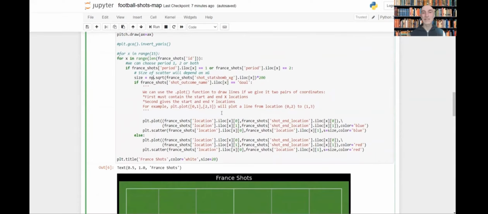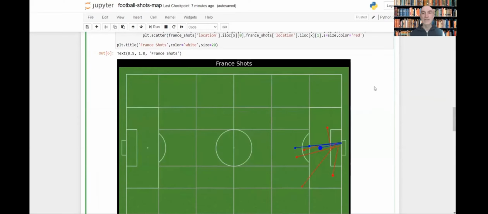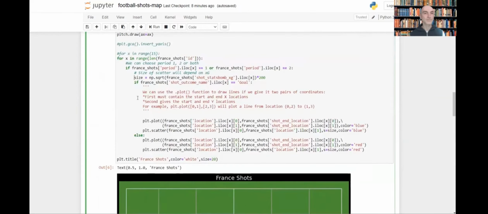Its size depends on the shots' StatsBomb expected goals parameter. It's basically the probability to score a goal from a certain point in the field. And we're just processing it and using it as a reference for calculating the size of these dots.